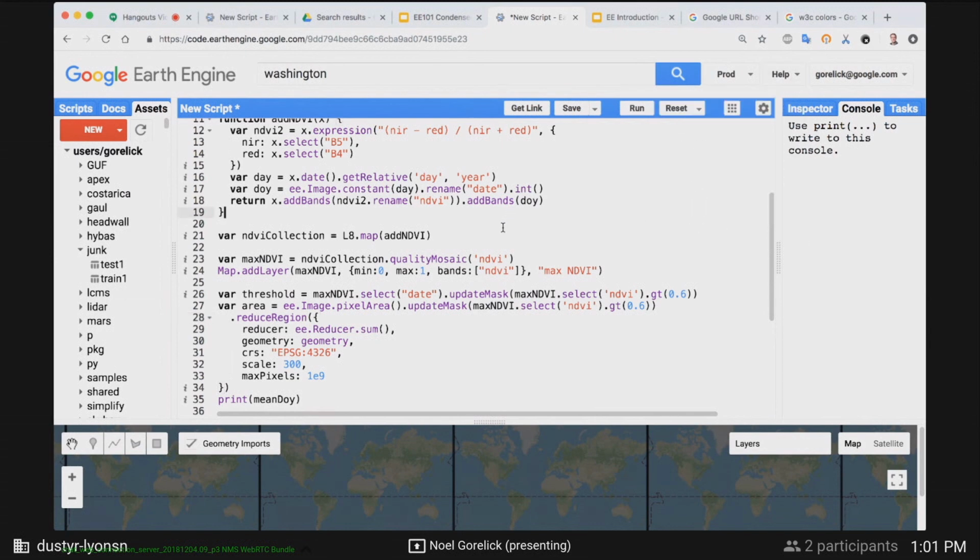OK, so users guide, help forum, nice message, get help, you're off and running. Now, the last thing I want to show you is this thing that we've recently launched.